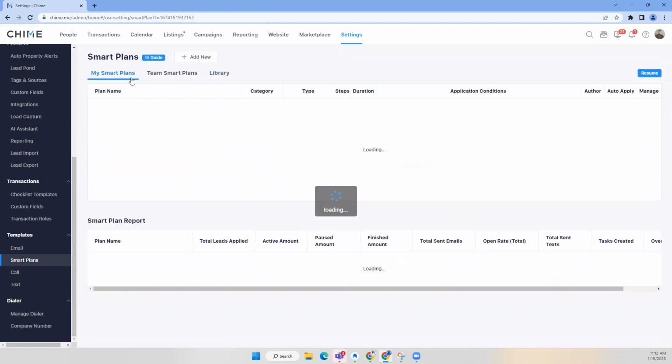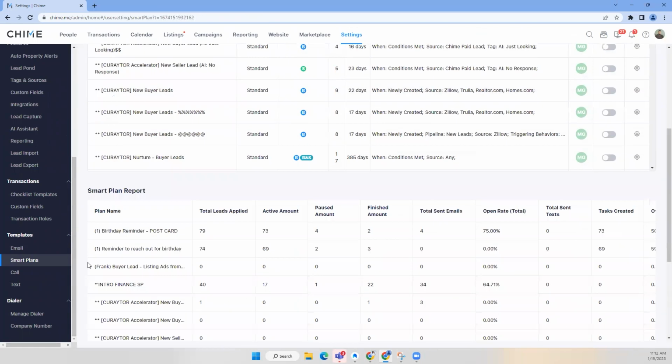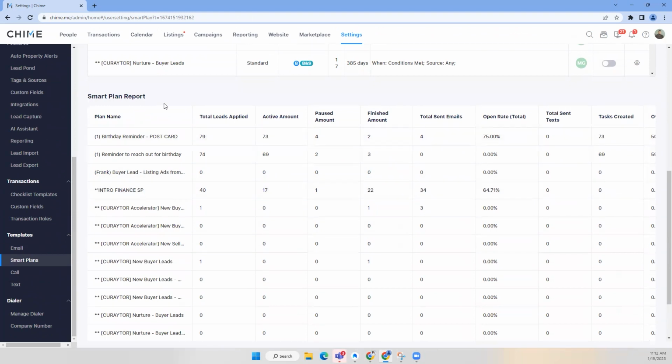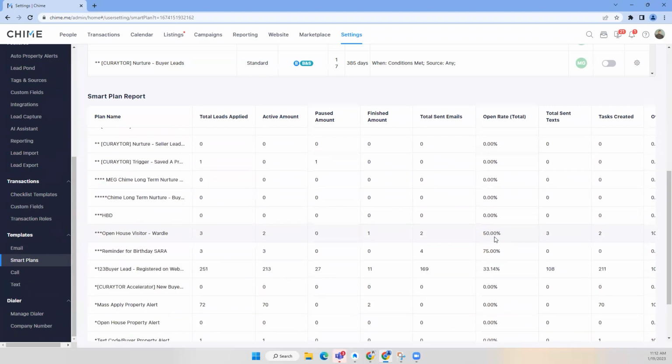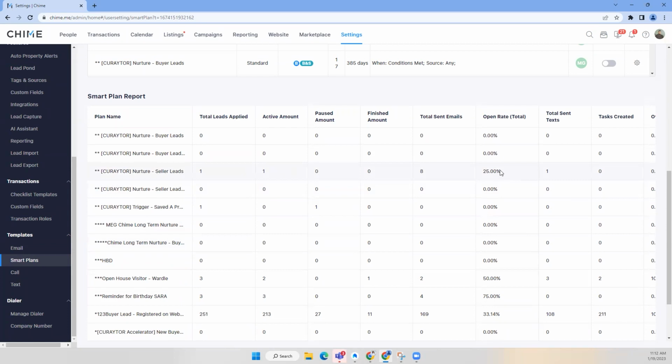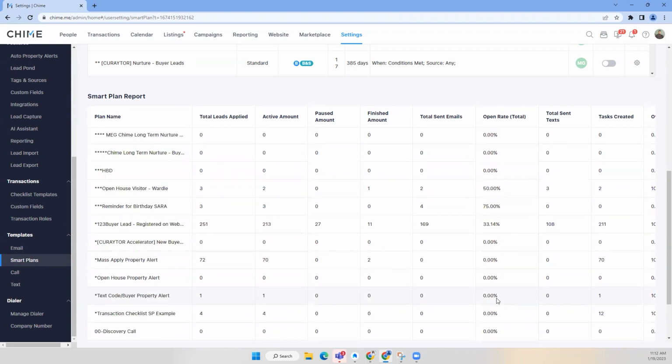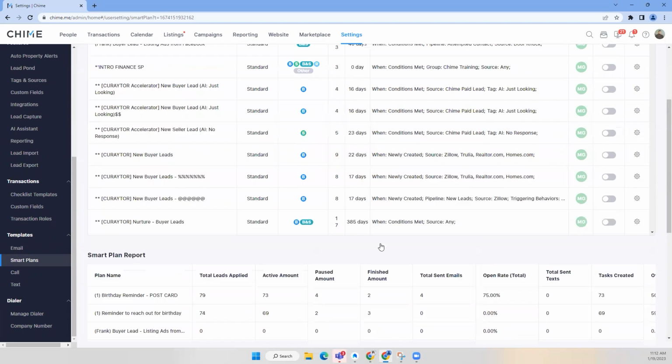With your plans, on the very bottom, you have a smart plan report. So just something to be mindful of if you wanted to see your open rates on these plans, see what's working for you. You have data here to take a look. You can make tweaks, like if you notice one has a really low open rate, maybe you need to adjust the subject lines in the emails and make more catchy email subject lines, or maybe adjust some verbiage. This data here is just to be helpful over time.